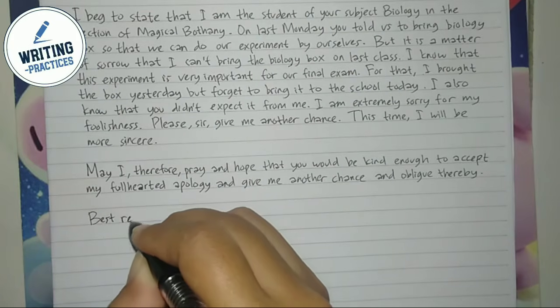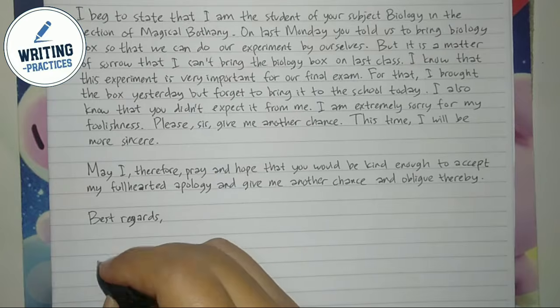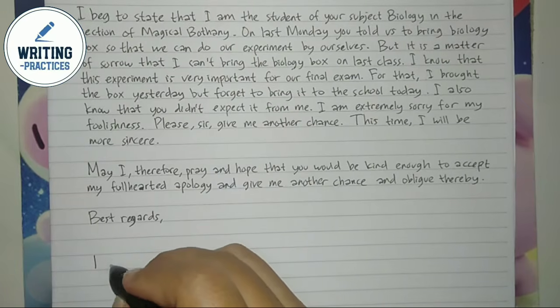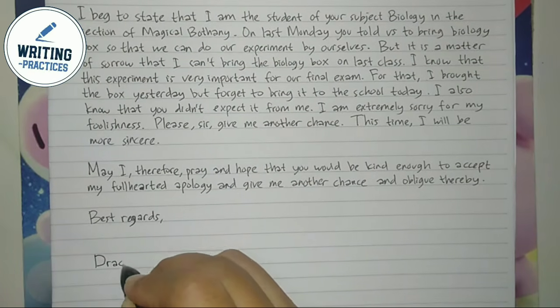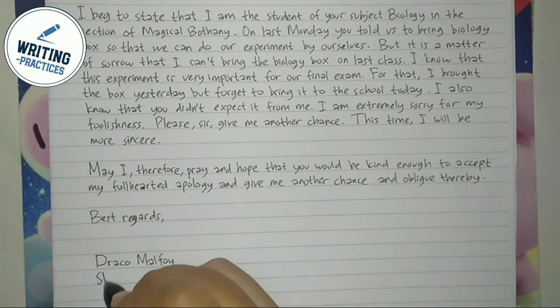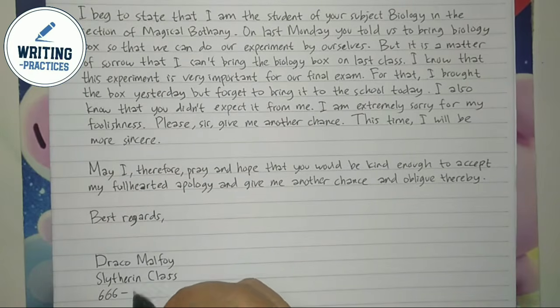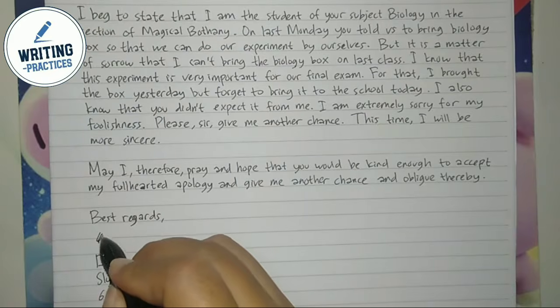And finally, you may close the letter with best regards. Write the signature and your full name. In this case is Draco Malfoy. And write your class. For example is Slytherin class. And write also your student number or any code relate to it.